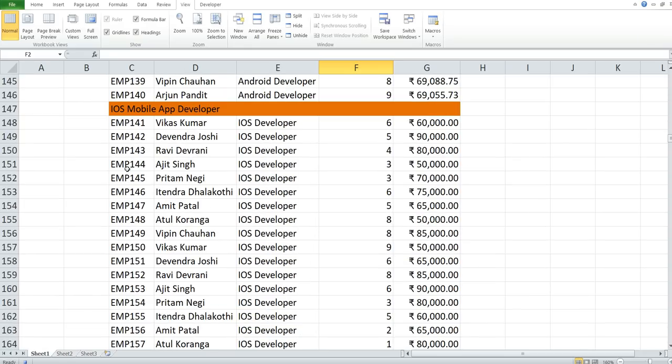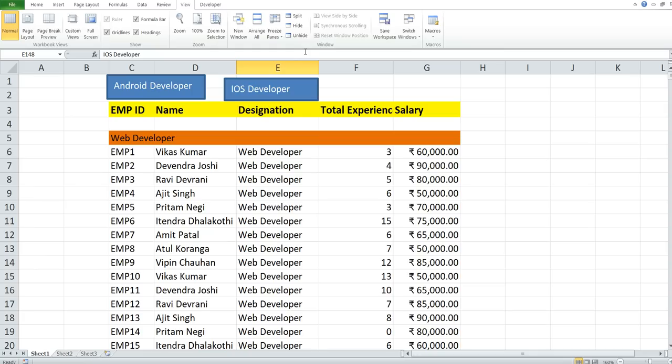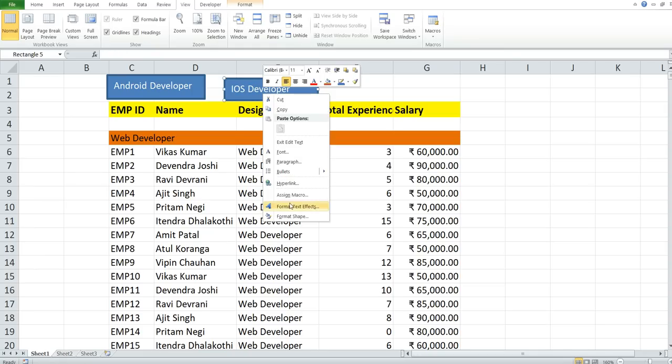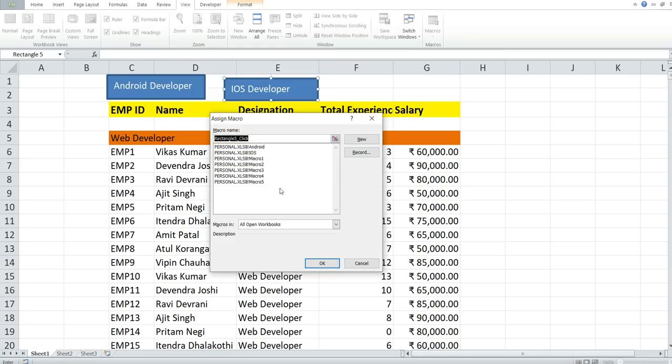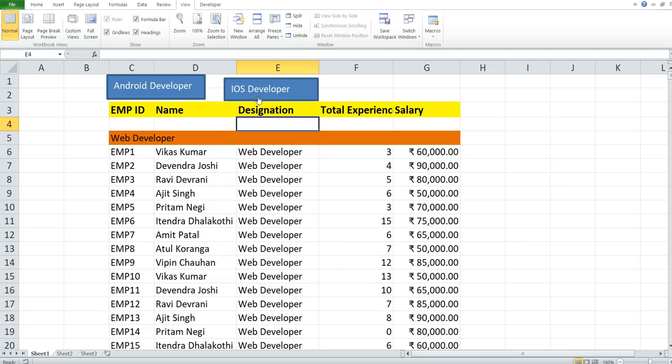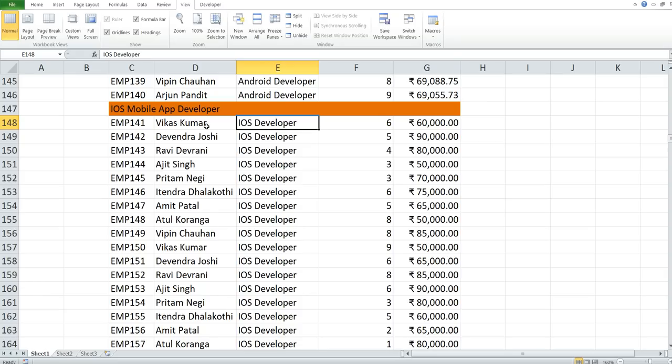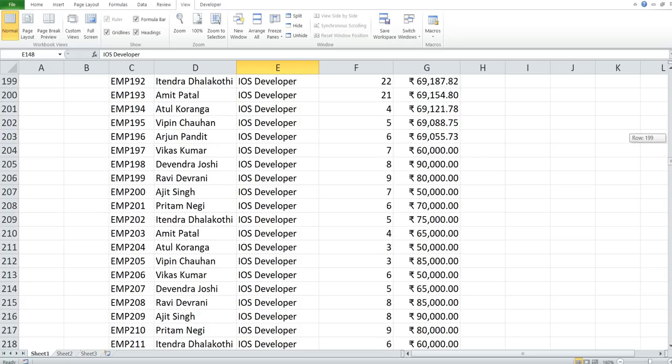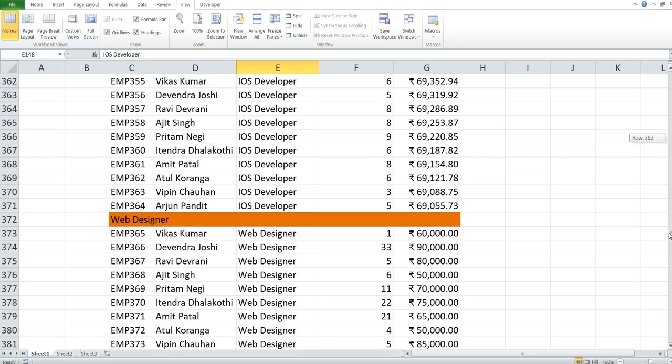You can see here the iOS mobile app developer. Click on this row, stop macro. Now again assign the macro to the iOS developer button. So I'm going to assign macro for this button. Click OK. Now if I click on the iOS developer button, then I will directly go to the iOS mobile app developer column or row.